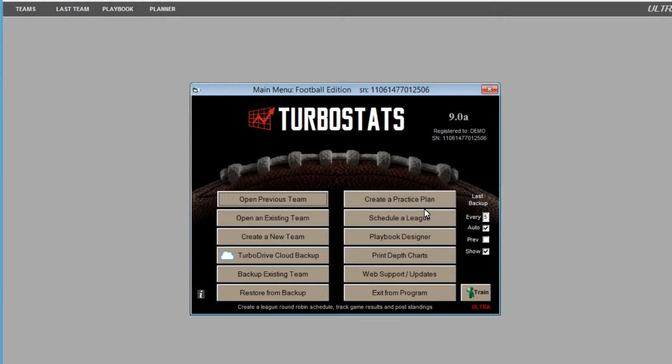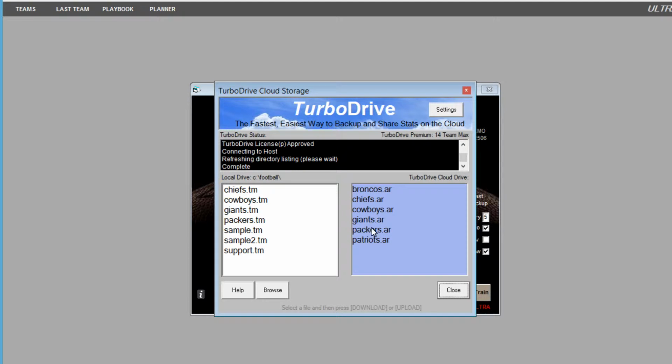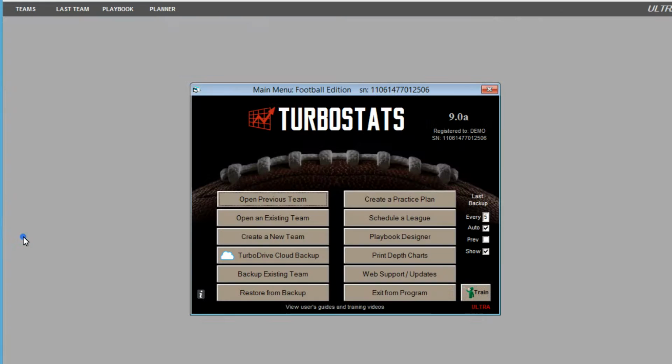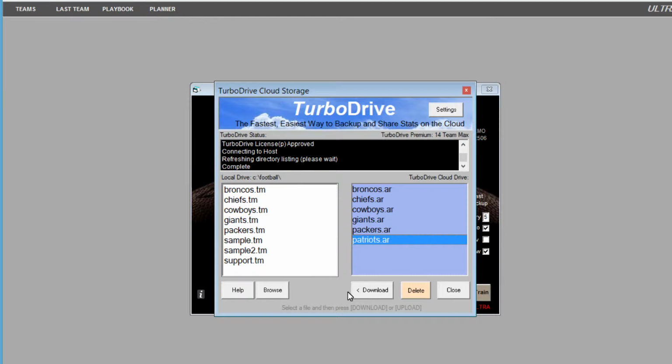Today we're going to show you how to use your TurboDrive cloud backup to manage your league. When you're ready to play a game, click on the TurboDrive cloud backup on the main menu. Select the two teams that will be playing today's game and download those team files onto your hard drive. The opponent for the game is going to be the Patriots.